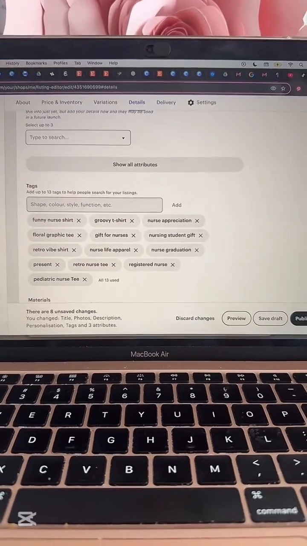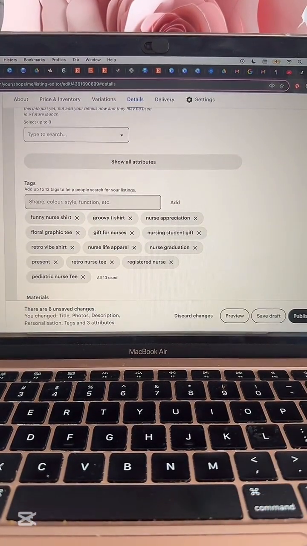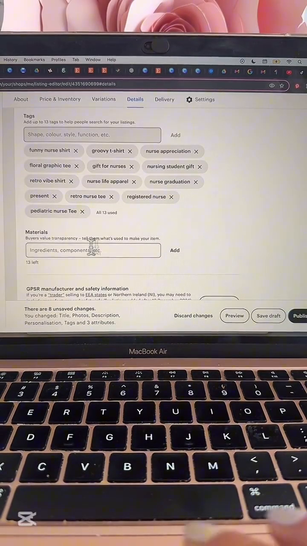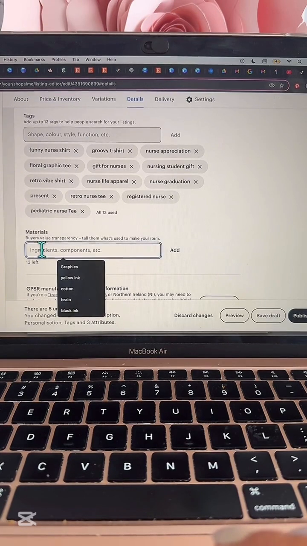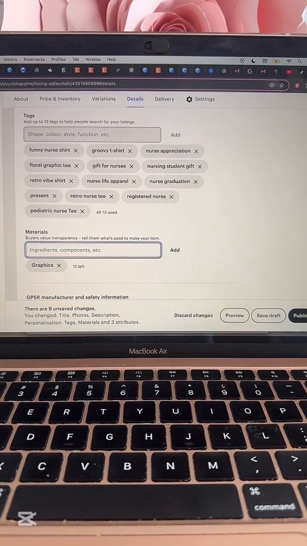Those are keywords that are read very quickly, again, by the web crawlers who are looking at your listing. It happens in seconds. Now, here's the one where a lot of people don't get an A+ rating on their listing because of materials. I found a way around this because I want all my listings to say A+. I'm going to go graphics. They want to know. This is for buyer's value transparency. Tell them what's used to make your item.